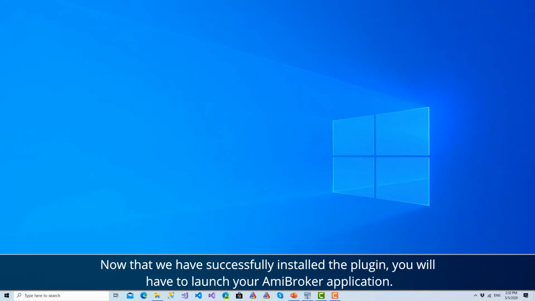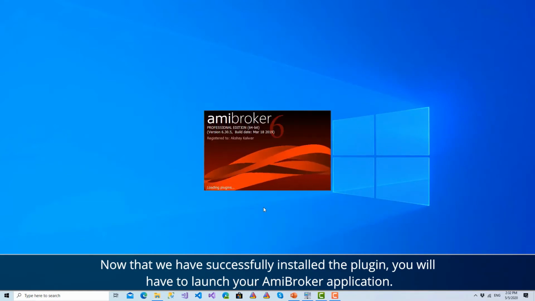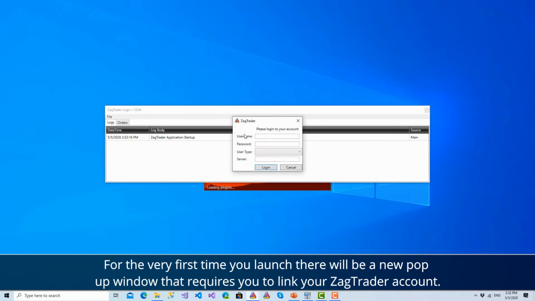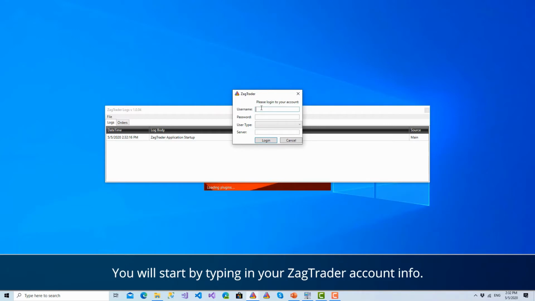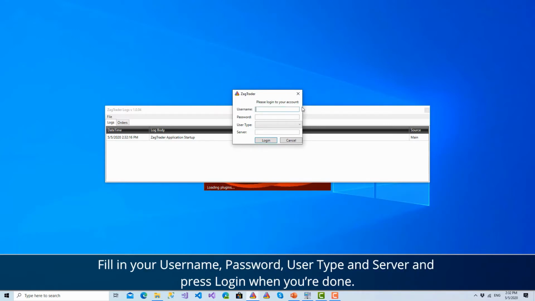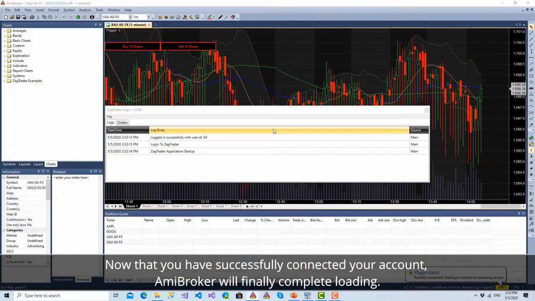Now that we have successfully installed the plugin, you will have to launch your AmiBroker application. For the very first time you launch, there will be a new pop-up window that requires you to link your ZagTrader account. You will start by typing in your ZagTrader account info. Fill in your username, password, user type and server and press login when you're done. Now that you have successfully connected your account, AmiBroker will finally complete loading.